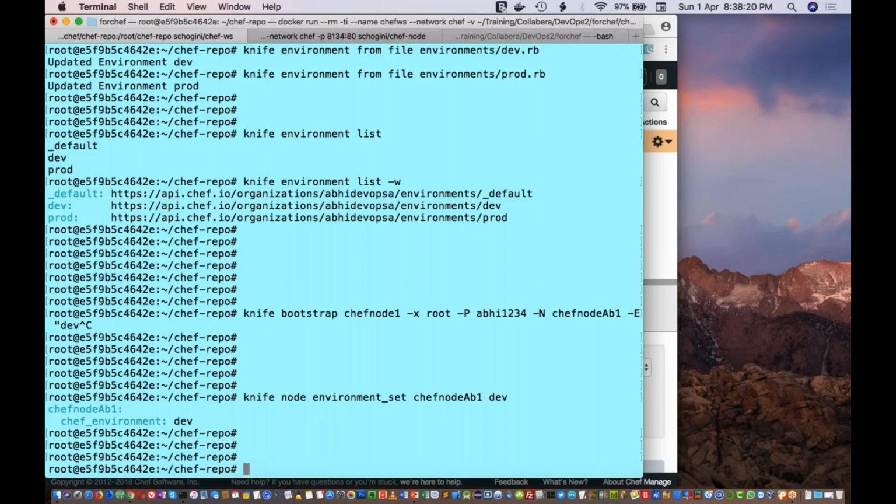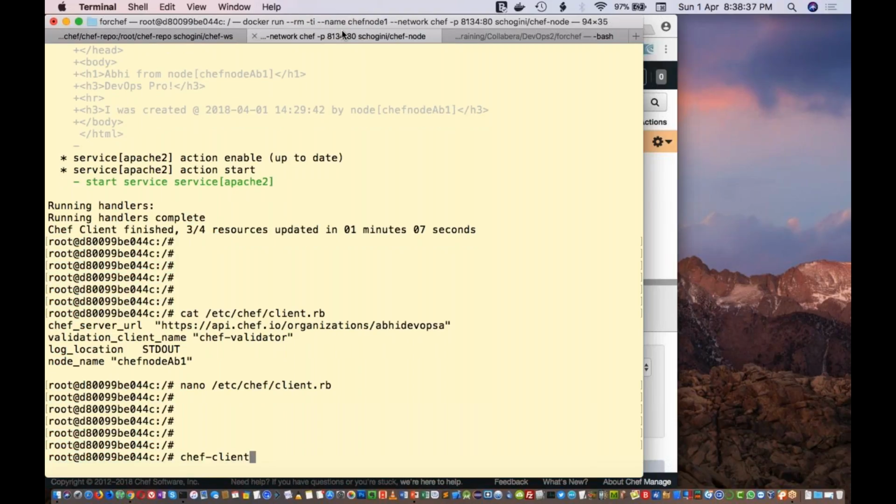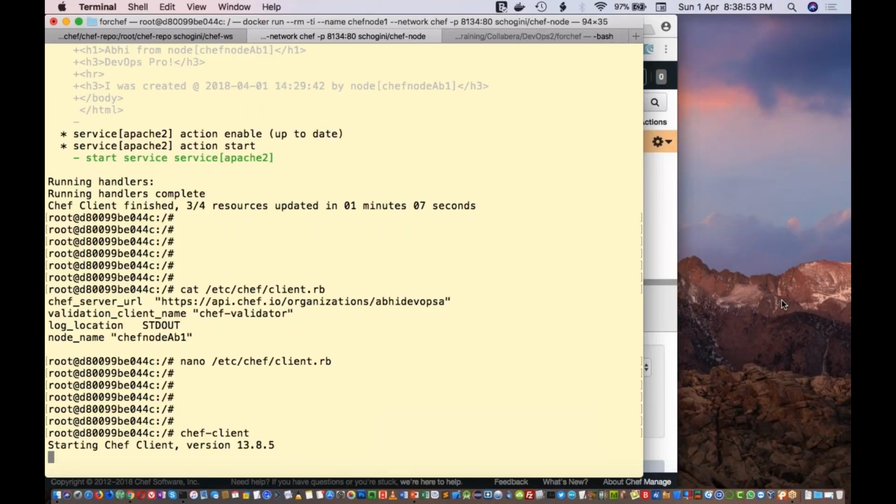Now can anyone tell me what will happen if I execute the chef client command? Which version will it use? Now this particular node is in dev environment. What will happen if I execute the chef client inside my chef node? Which recipe will be executed? Kali is saying take from dev.rb. Yes, actually it will take the version 0.1.1, which is the latest one.